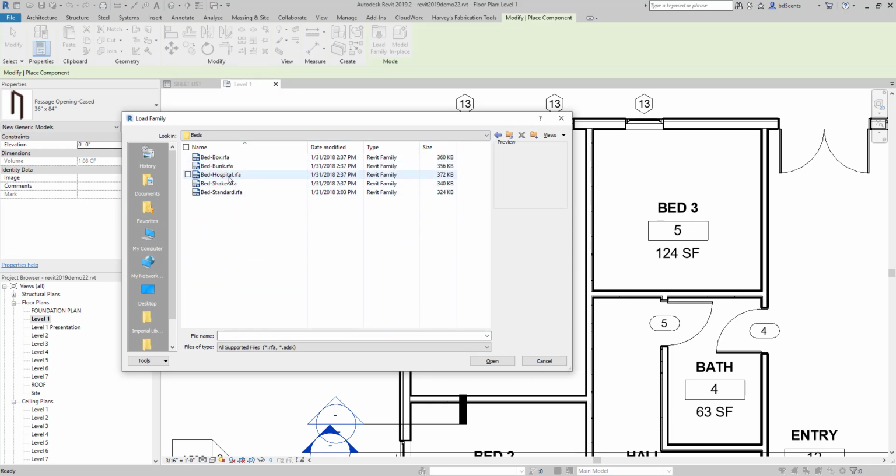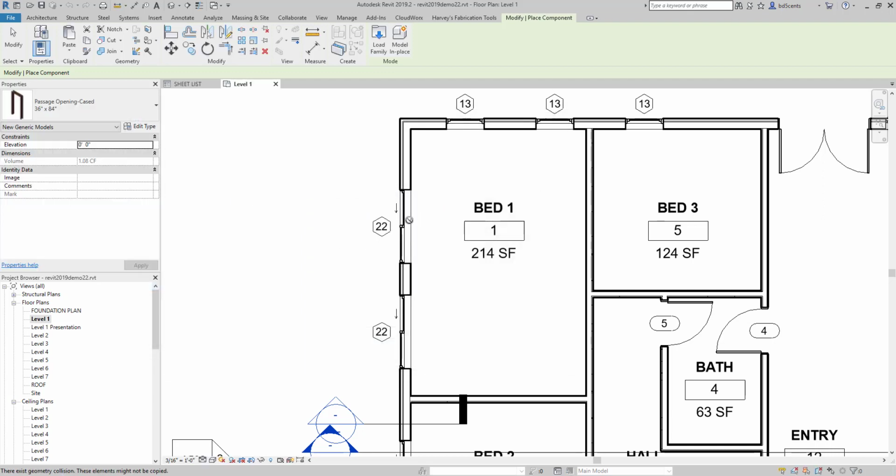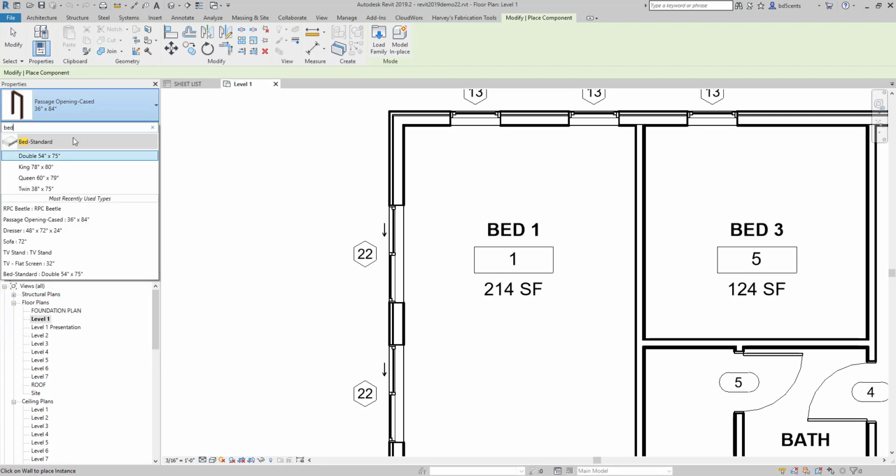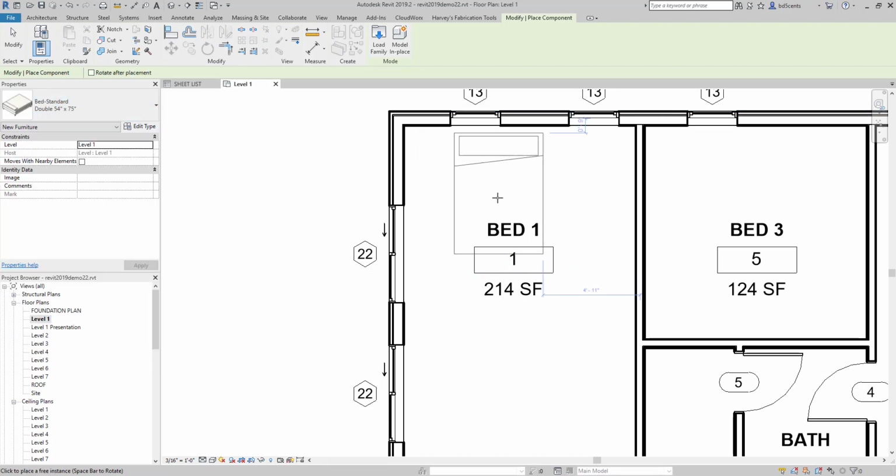We want to find beds. We're going to bring in a double bed, which I don't have, so we'll just bring in a bed standard, open. And we'll search for bed, double bed. And I'm just going to put this right in between these windows here.